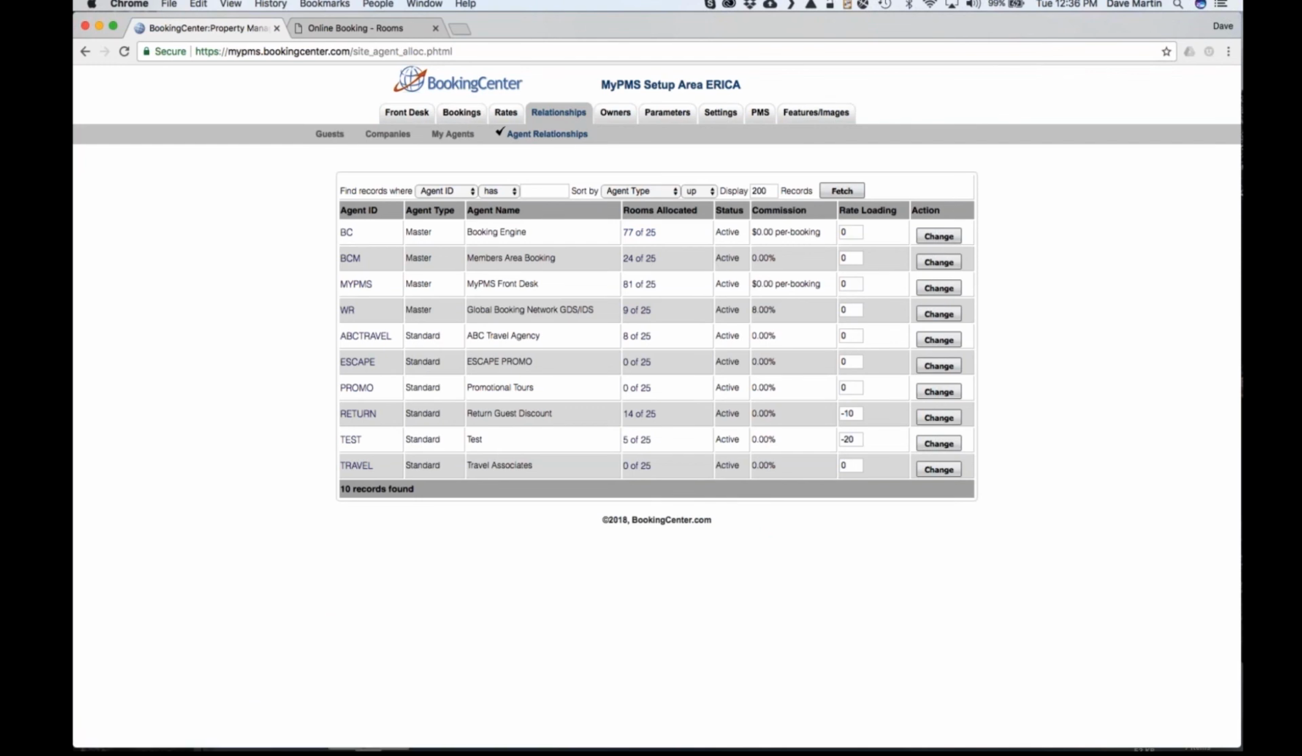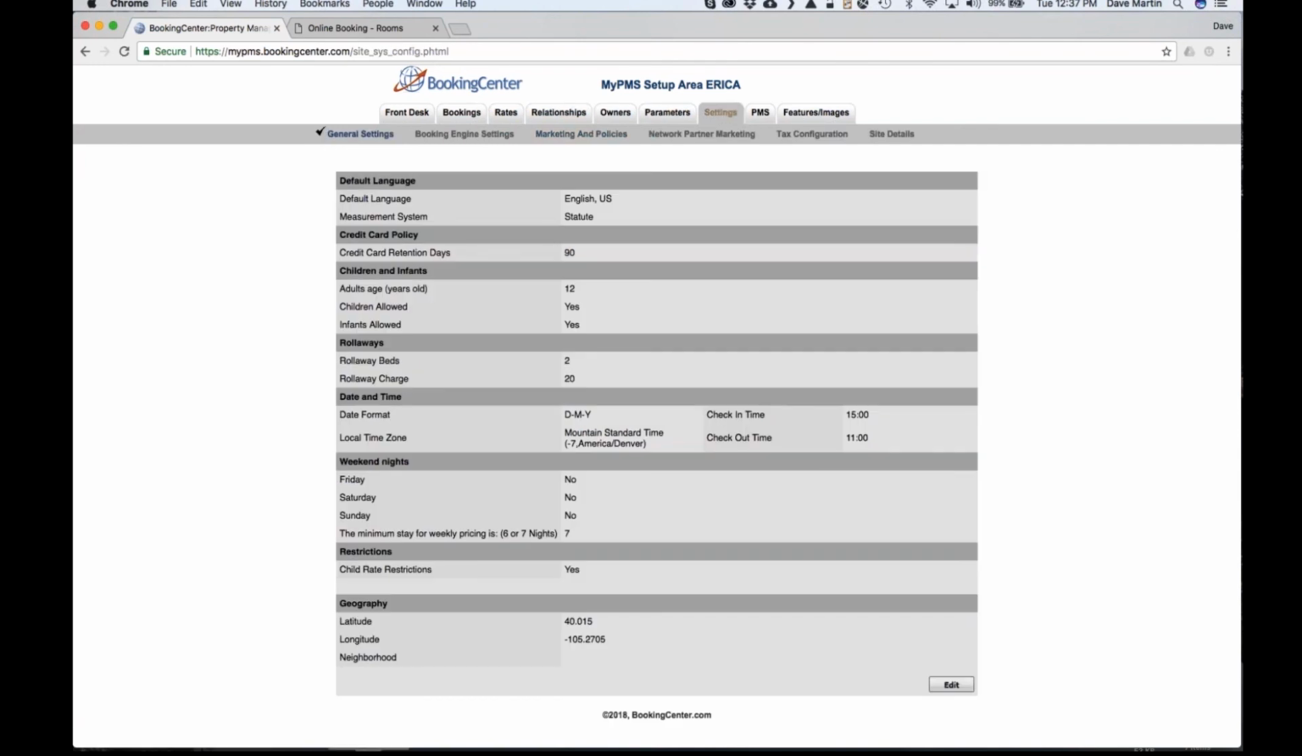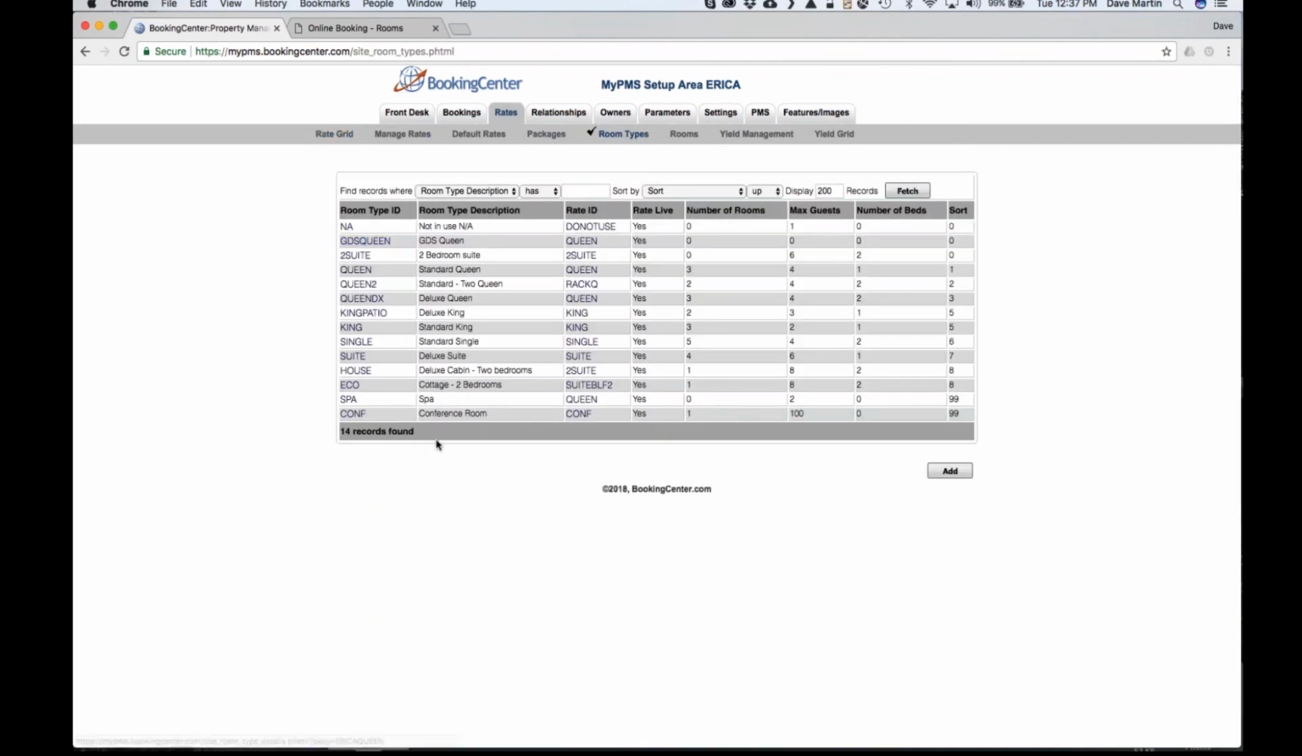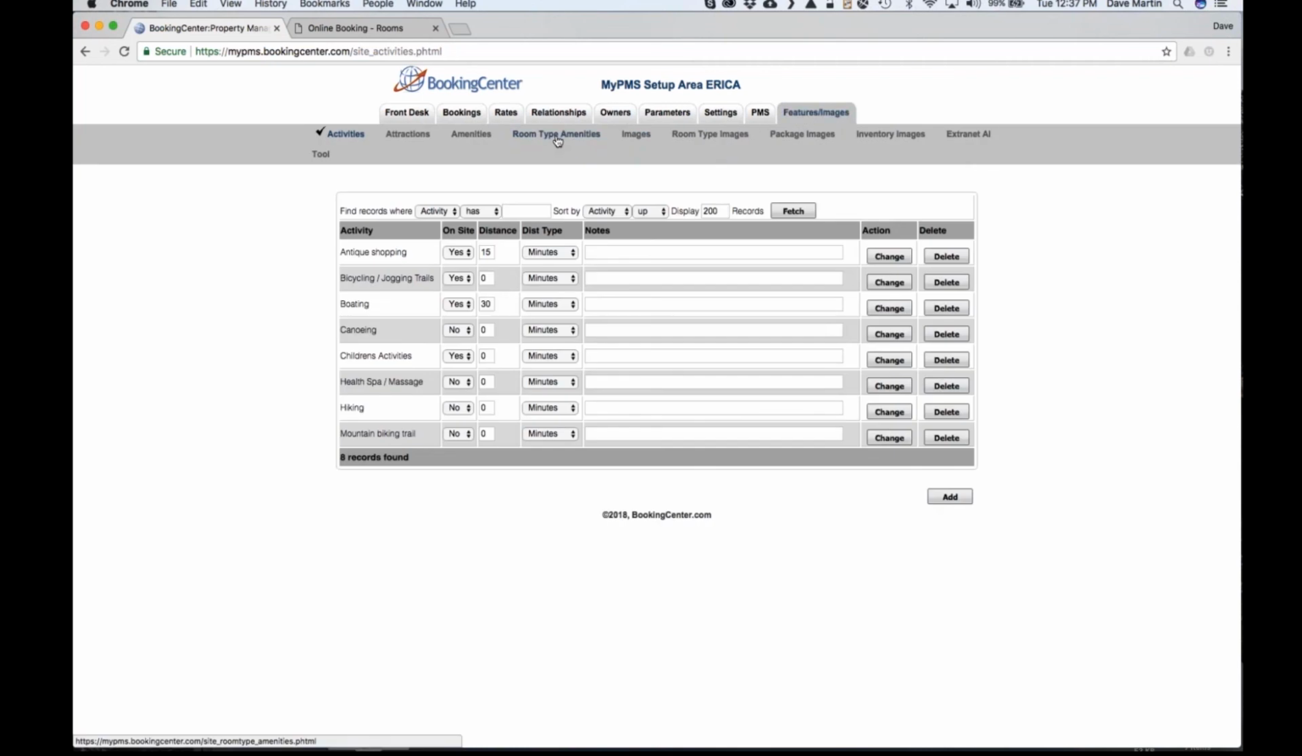So again, settings tab for your marketing and policies, the rates tab, room types to make sure you've got your room type descriptions filled out properly, features and images tab for your room type amenities, as well as your quad images and your room type images. So those are all important things to know when you're working in here.